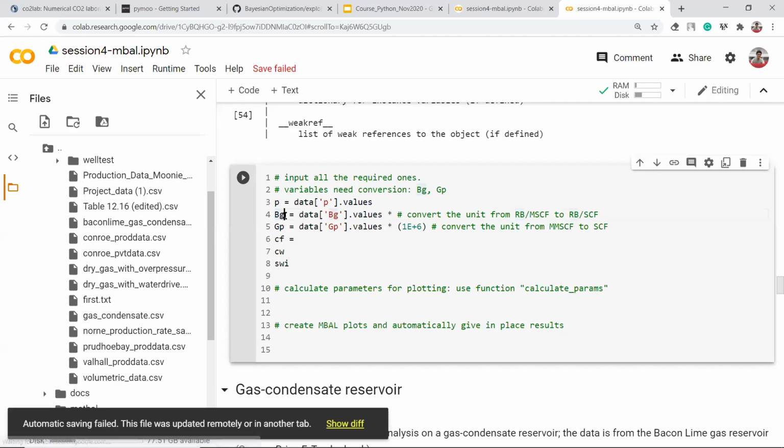So here, Bg is the gas formation volume factor that I mentioned just now. The volume factor is the quantity that defines how much the fluid will shrink or expand when we go to the reservoir. So here I want to convert from RB per MSCF to RB per SCF. MSCF is 1000 SCF. So like this, right?